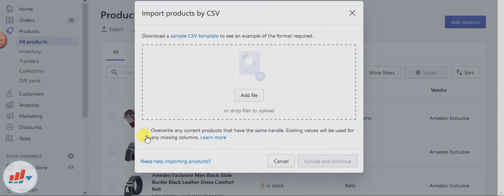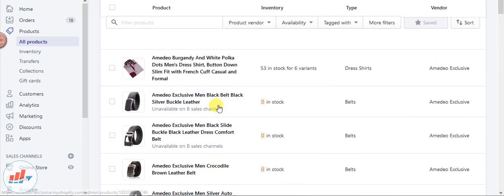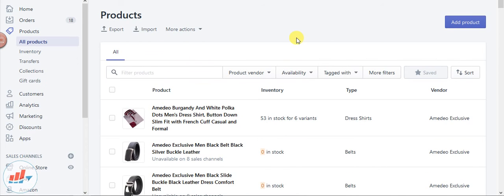When you select this particular option, all other products will be uploaded in the same manner, and the products in which you have made the changes, those particular fields will be added in the current inventory. Once you upload the file, it will take some time. If you have a large store like this, you'll have to give some time for the inventory to get updated.